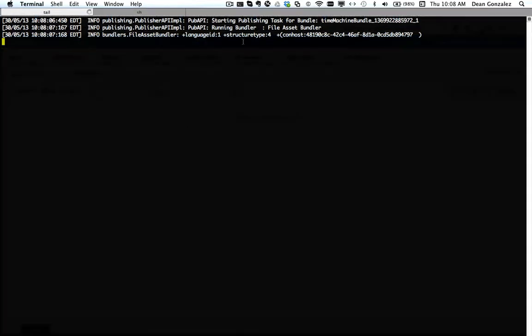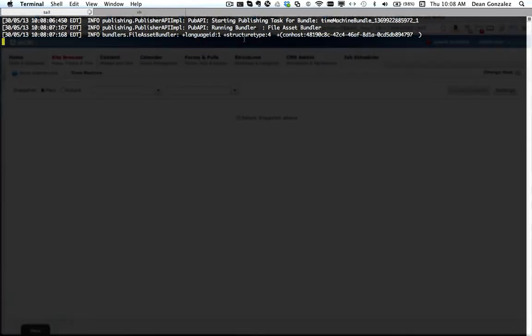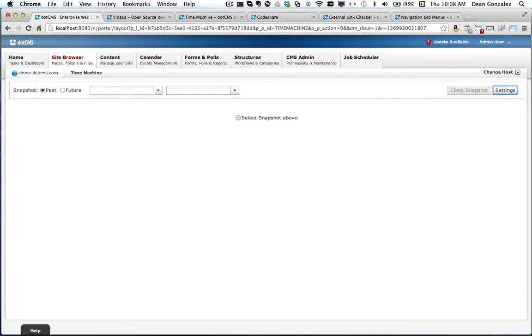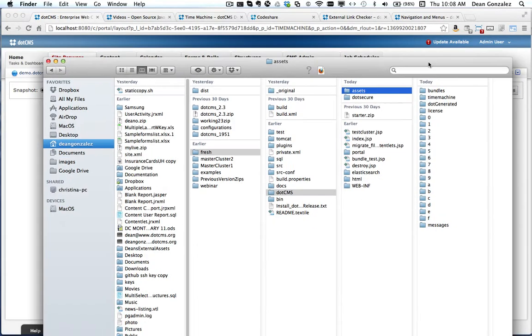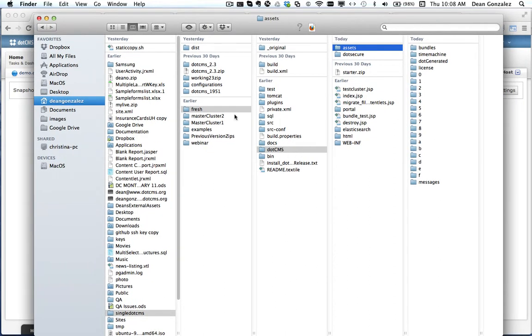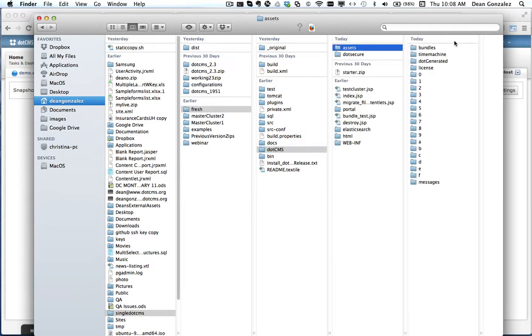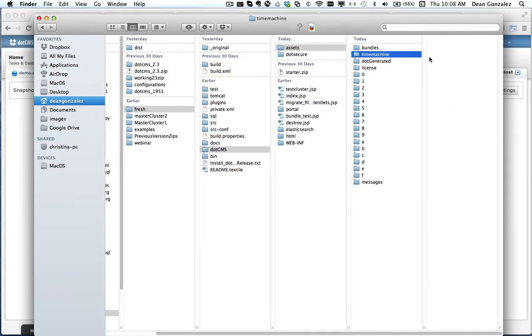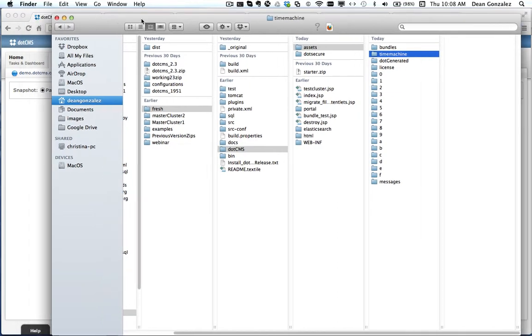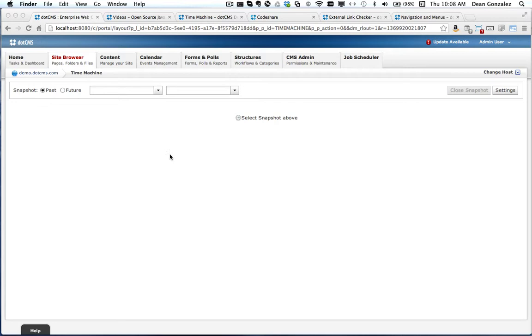We can see that it is starting to run. We'll come back to it in just a minute, but as we do that, I wanted to show you where it's getting built. The second that we did that, here I've got a fresh checkout of dotCMS, and this is where I've got my local instance installed. Inside dotCMS, inside assets, you can see this TimeMachine folder, and this is where my bundle is being built. I'm taking this snapshot, and it is right now getting all bundled up.